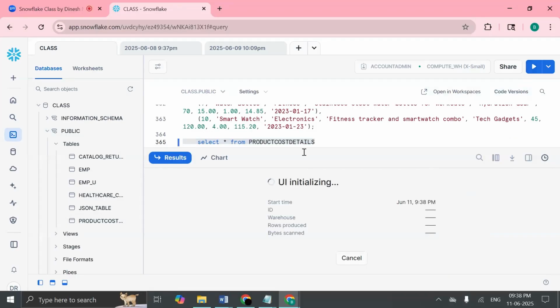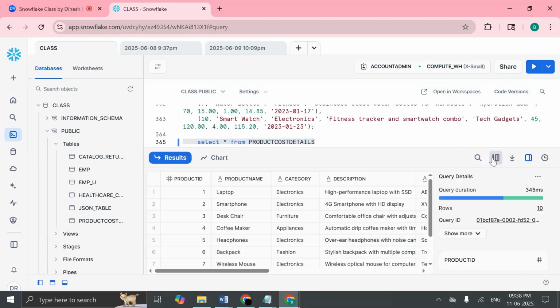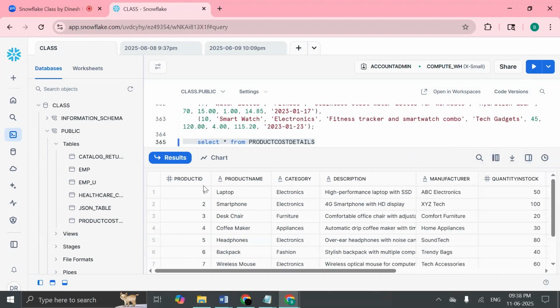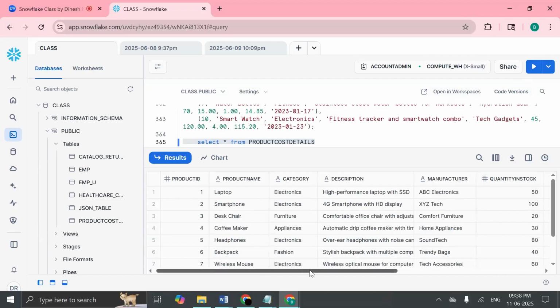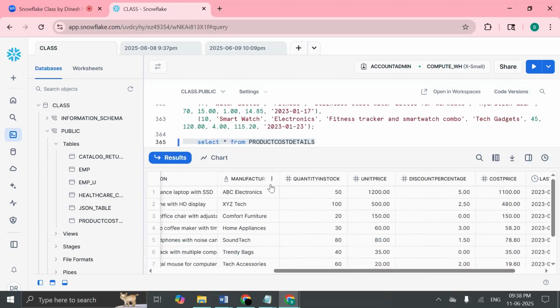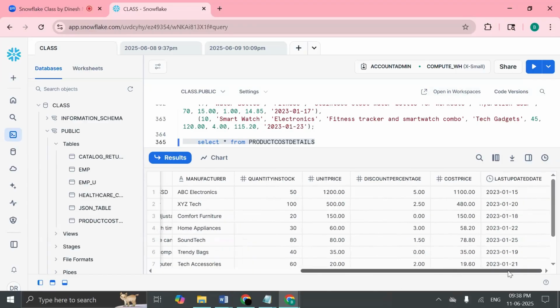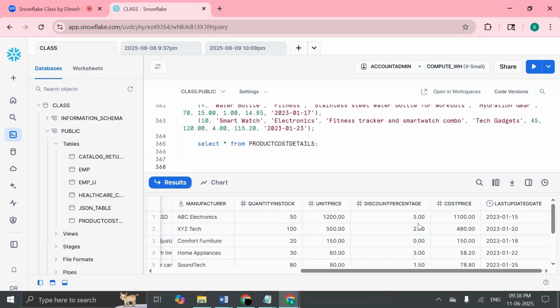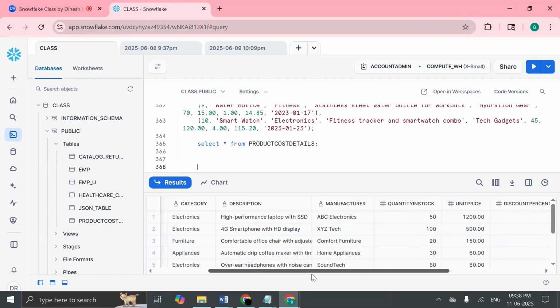What you have here is information related to product ID, product name, category, description, and at the same time quantity, unit price, and discount price. At the same time, we have cost price. These are the things we have here. Now here, if you observe, we don't have any tax calculation.